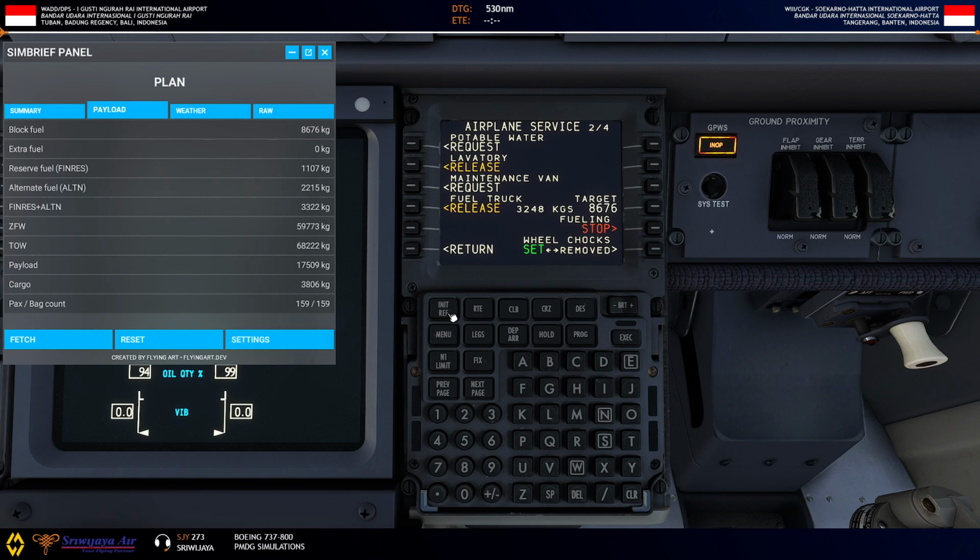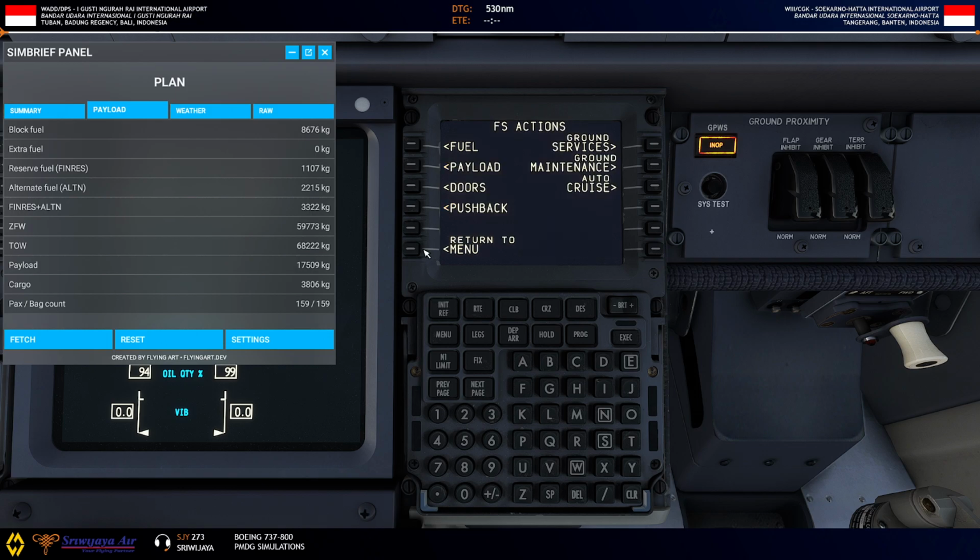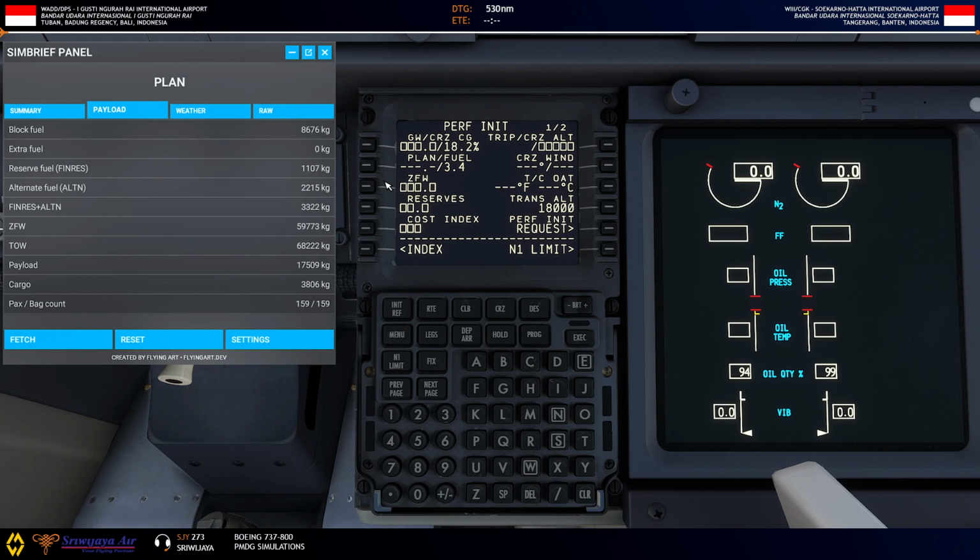Ground to cockpit. Go ahead. Hi there. Just to let you know that we've started fueling the aircraft. We'll let you know as soon as it's completed.